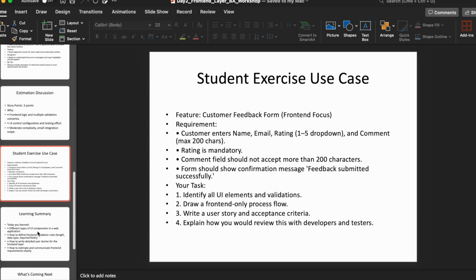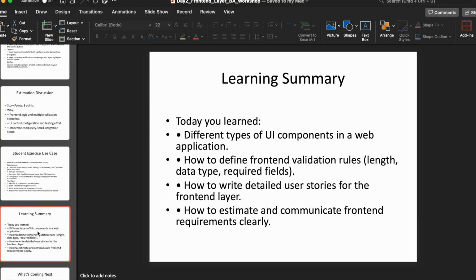So today's learning summary: you learned different types of UI elements for the web application and how to define front-end validation rules: length, data type, required fields. Length means how many characters long this field should be. Data type is whether it's text, an integer, or a number. Required field is mandatory or optional. And you wrote a user story and estimated.